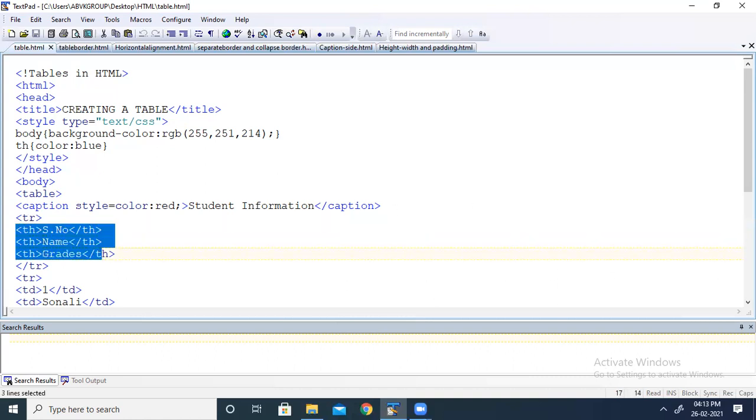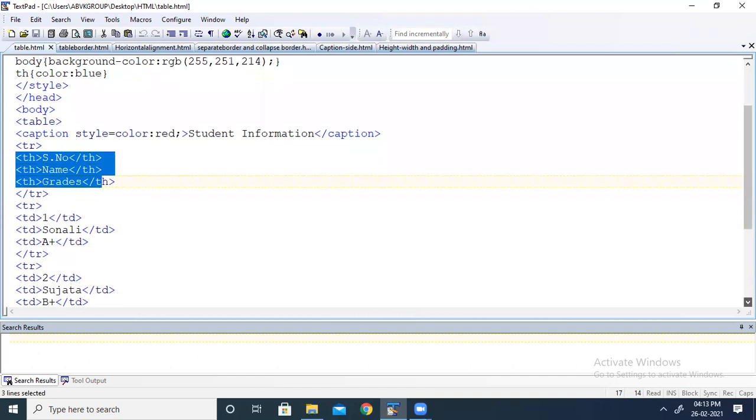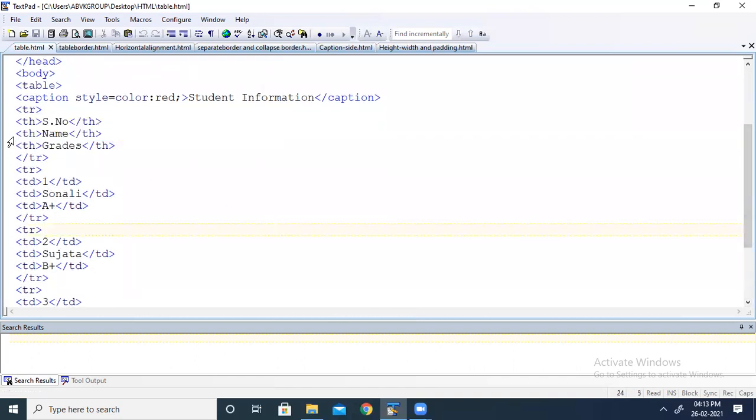Next, after doing the heading cells, I have to enter the data for them. So again I start the tr tag. Within the tr tag, for serial number I have taken 1, for name I have taken Sonali, and for grades I have taken A plus. Then I close the tr tag. Suppose I want to take one more set of data. Again I have to start the tr tag, then td, serial number is 2, then name is Sujata, and grade is B plus. Then I close the tr tag again.